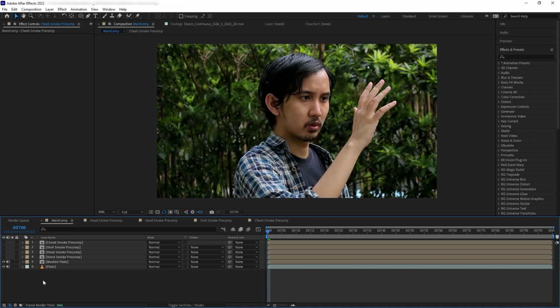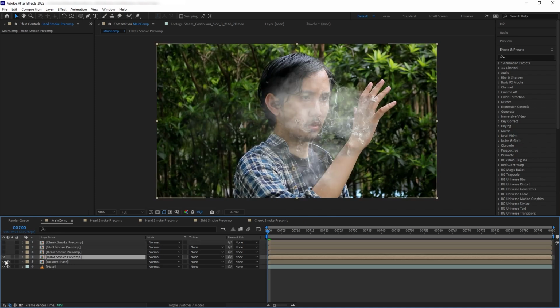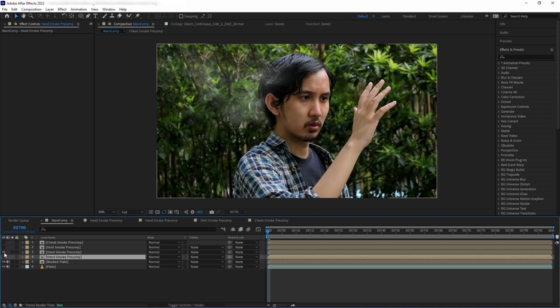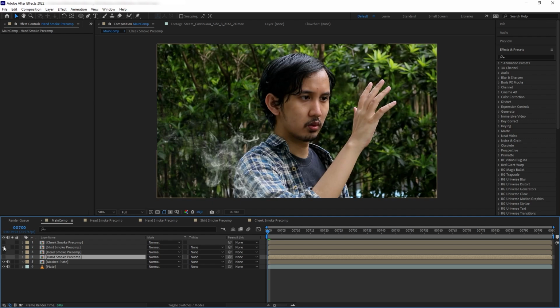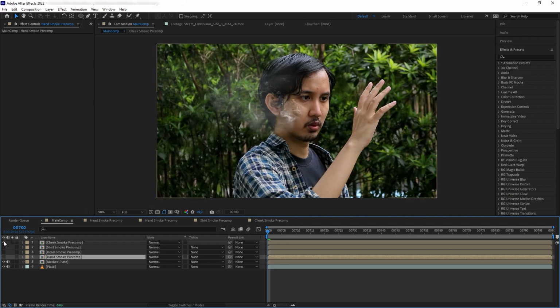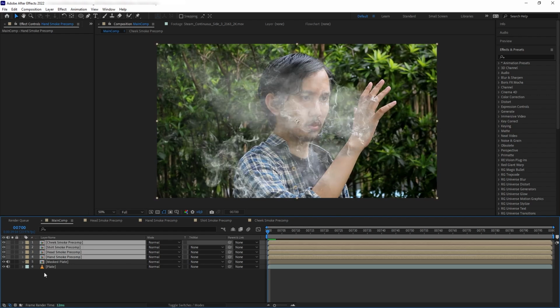Alright, so here we have all the different smoke pre-comps for the different body parts. Here we have the smoke that is emitting from my head or my hair, and then we have the smoke emitting from my shirt, and then we have another one that is emitting from the cheek. So basically I separated these smoke pre-comps based on the color textures that they will emit.